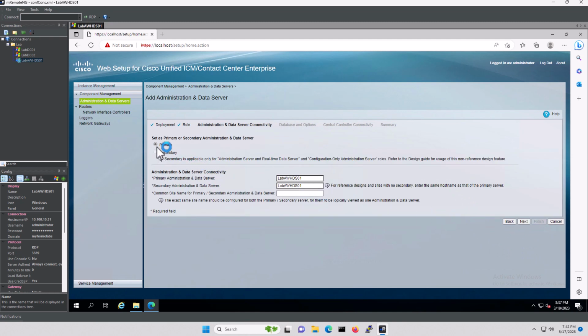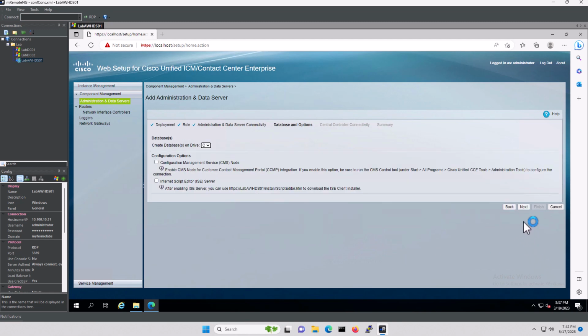This is going to be primary, and primary Administration and Data Server is this server. We're going to make the secondary server the same, and we're just going to copy that same one down to the third box. Now we'll click next. Database is going to be created on drive C, and we're going to enable this bottom box, the script editor, and we'll click next.